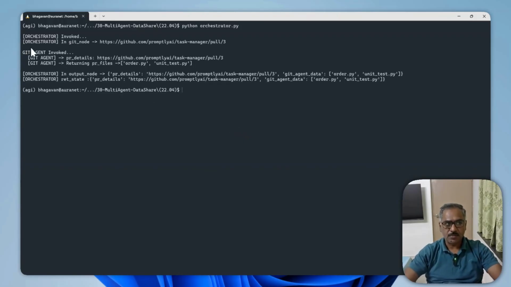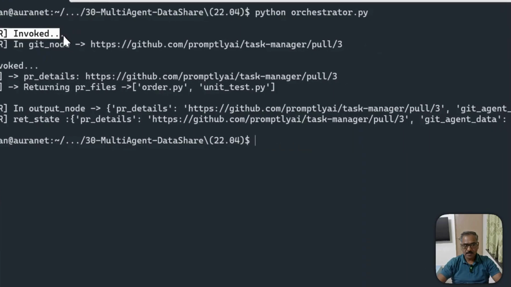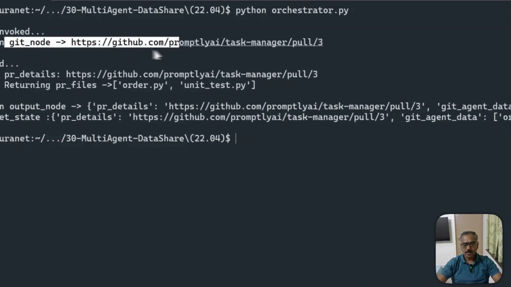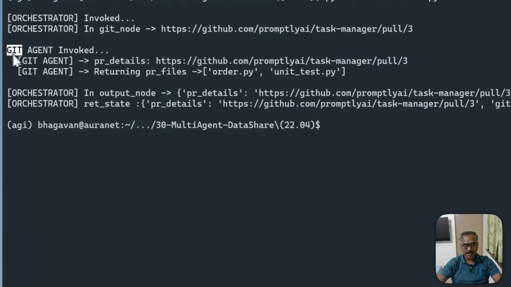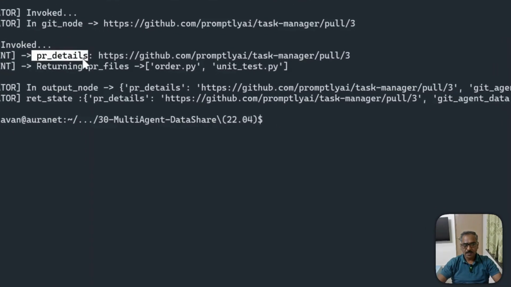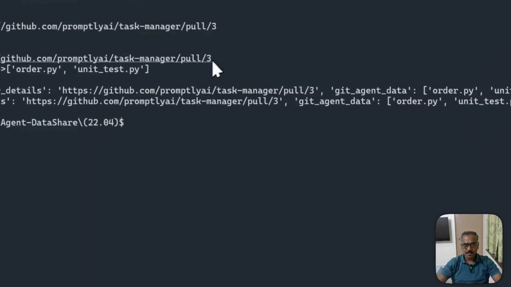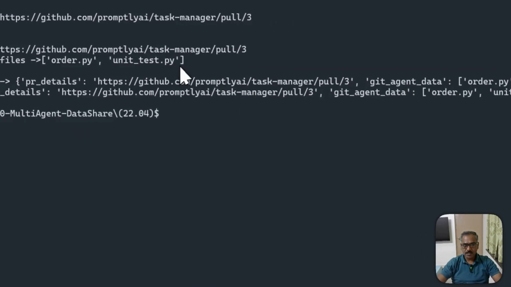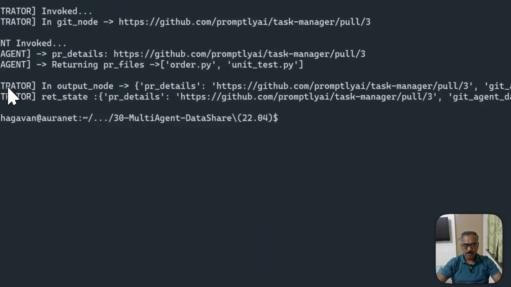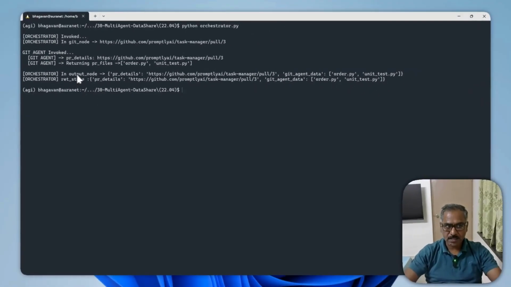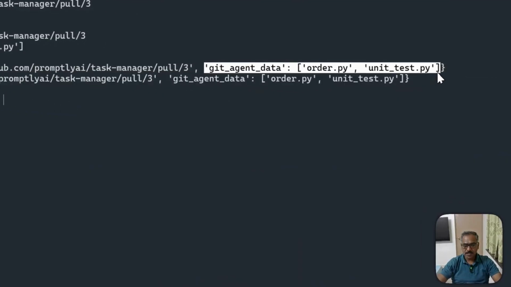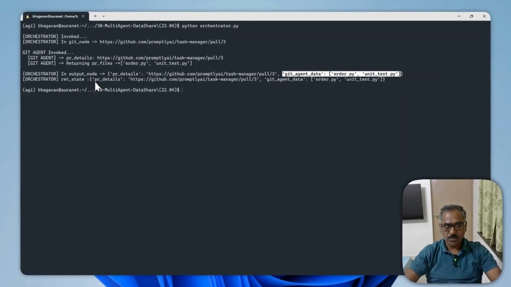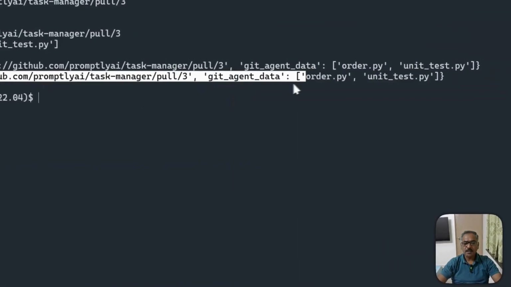Let's see what the output is. So the orchestrator is invoked, and it received the pull request details. Immediately it is invoking the git agent, which receives the PR details, and then these are the values that it is going to return. Then control reaches the orchestrator, and see the git. These are the return values that it has received, and finally these values are stored into the orchestrator state.